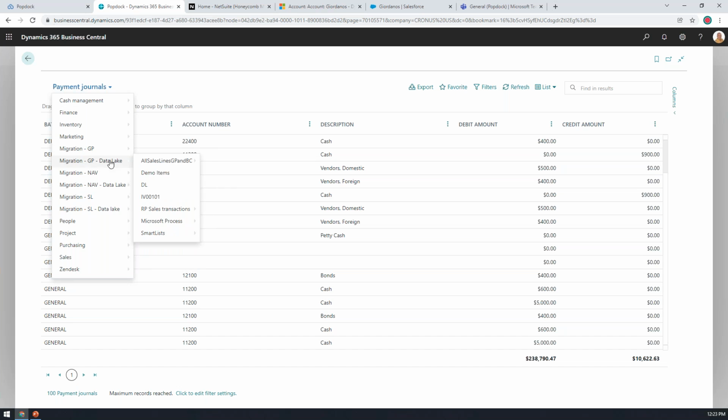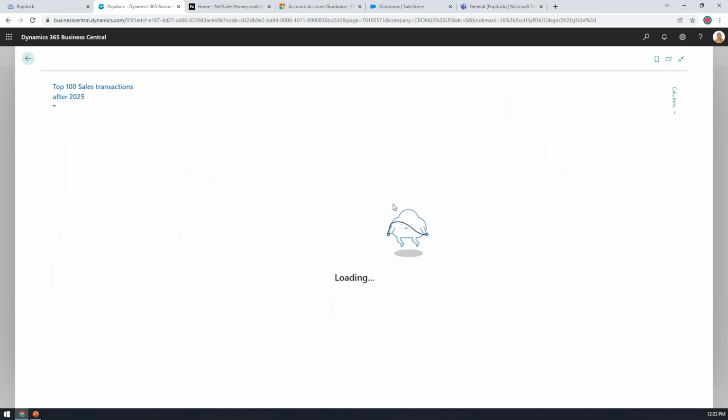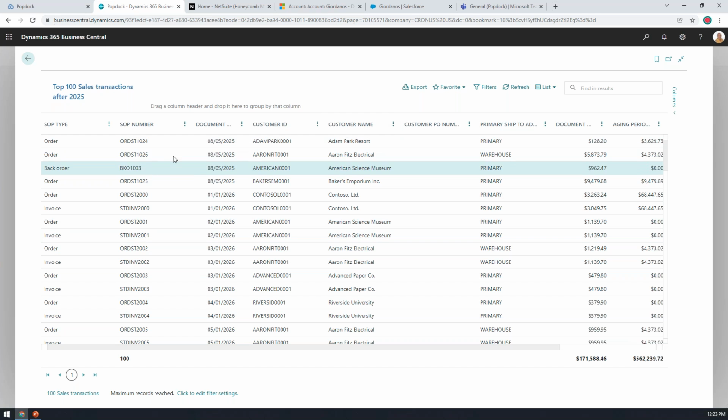You'll see I have a couple of scenarios here that we're going to talk about, and so we'll come back here probably a few times. What I want to show you in this one, though, particularly, if I look at the sales transactions here, you can see that in this list, it's pulling some information on my, looks like top 100 sales transactions for, well, after 2025. Okay. And so this is now pulling from a data lake. This is not Business Central data anymore. This is GP data that has been pushed into that data lake and allowing me to access it.